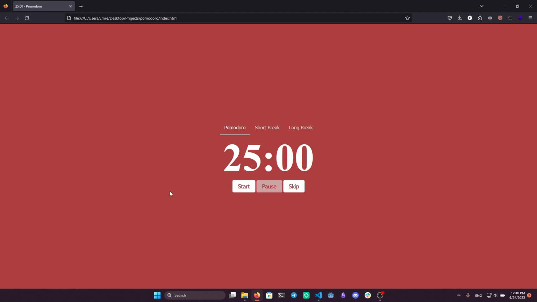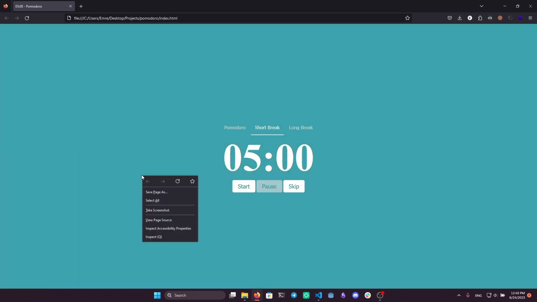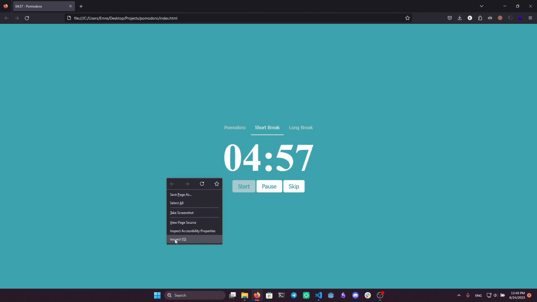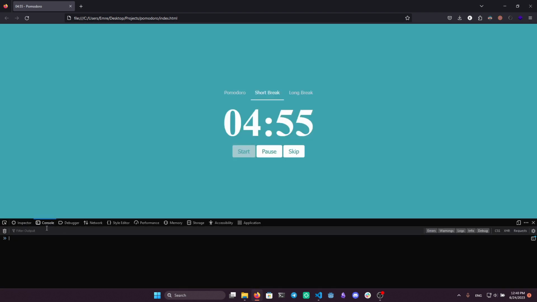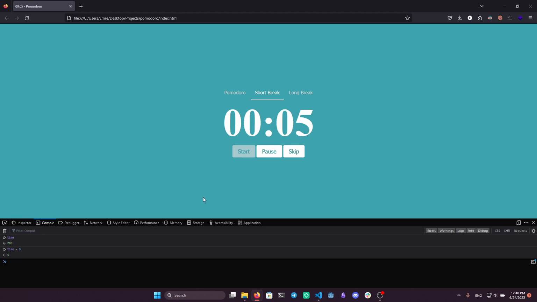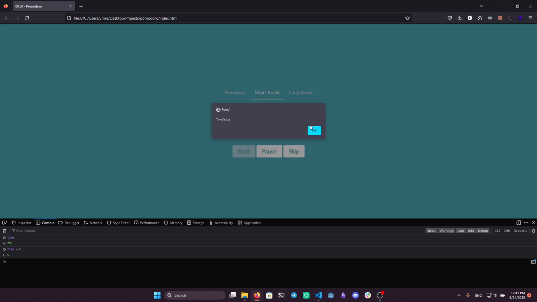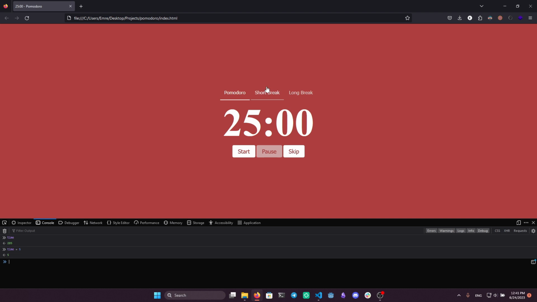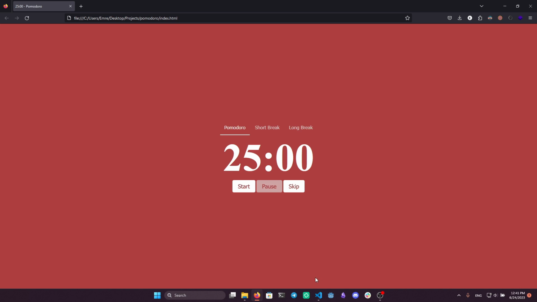We have worked on a lot of features of this app, but we never took a look at what happens when the time clock runs out. So we can wait for 5 minutes, but instead we go to inspect console. This is also available in Chrome browsers, and we change the time, which is in seconds, to 5. So after 5 seconds, the clock will run out. As you can see, it says time's up, and it resets the clock and switches us to the next mode. We can play some sounds here.